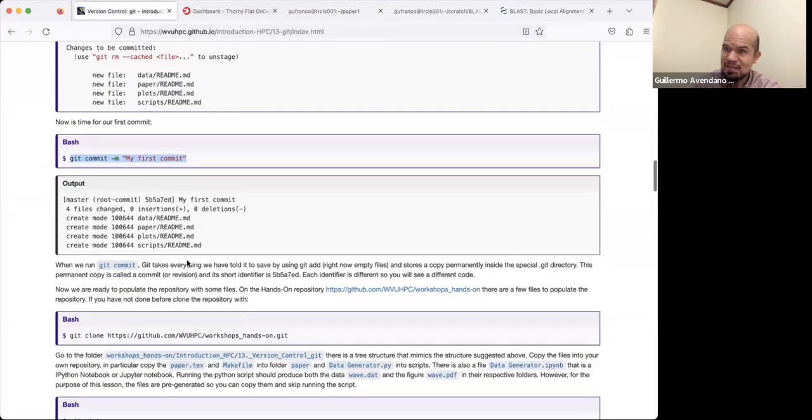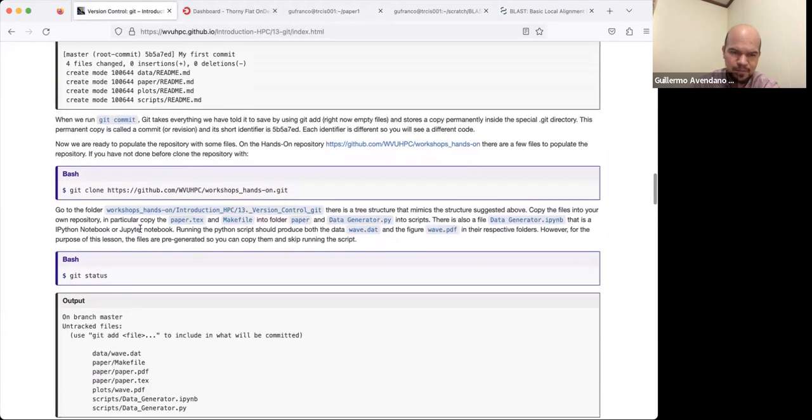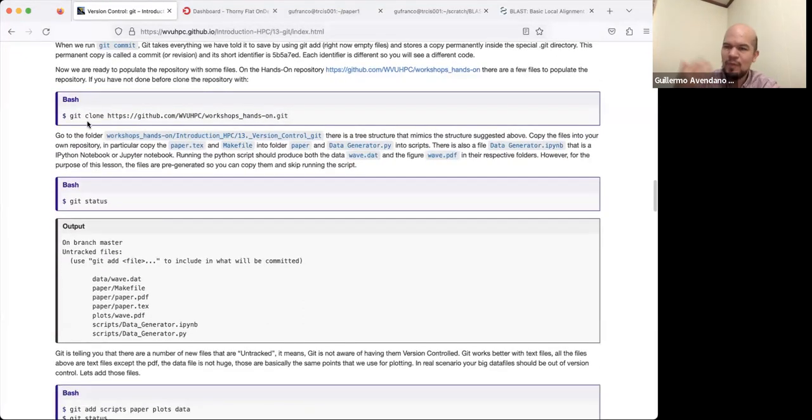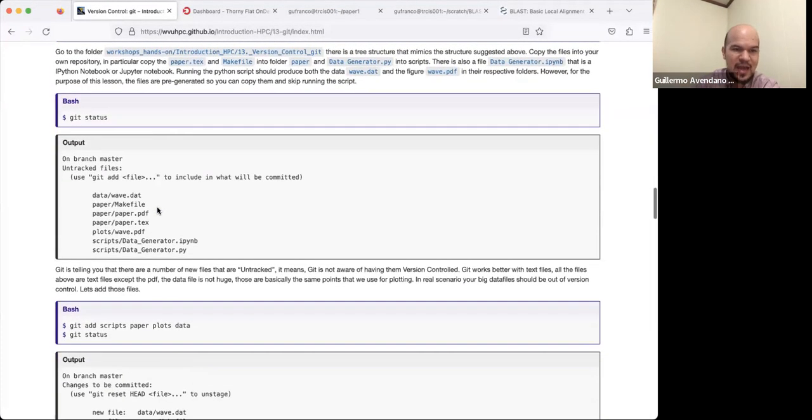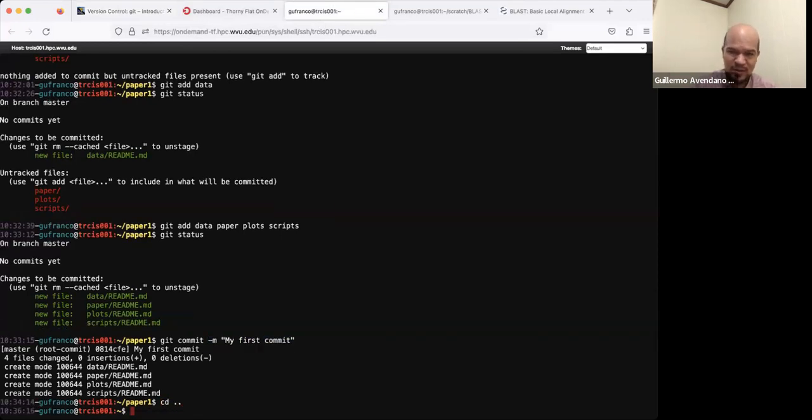So now that is all those changes, and now I am suggesting you to clone again the repository with all this. And I have one example when I am populating all this. I will be copying all the material here, and I will show you how you can copy all that to my paper one. Workshops, so introduction HPC, and I think it's 13 version control.